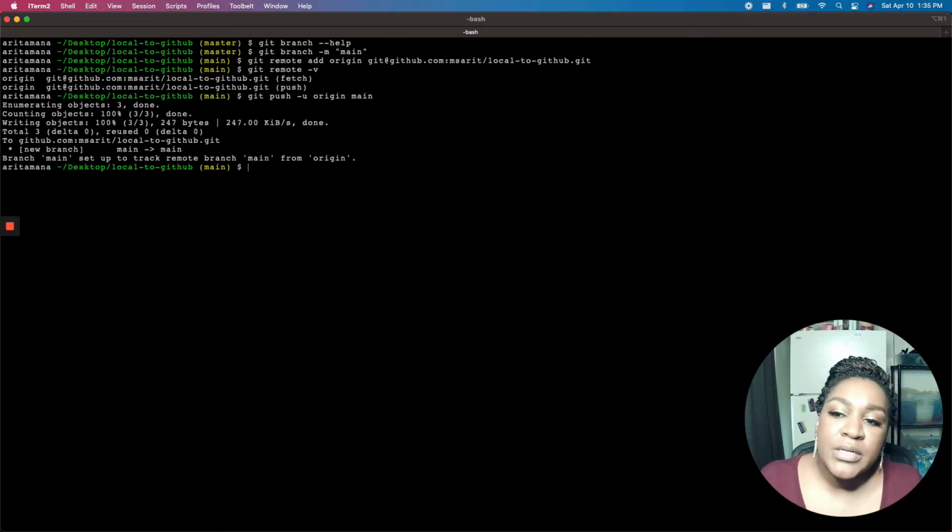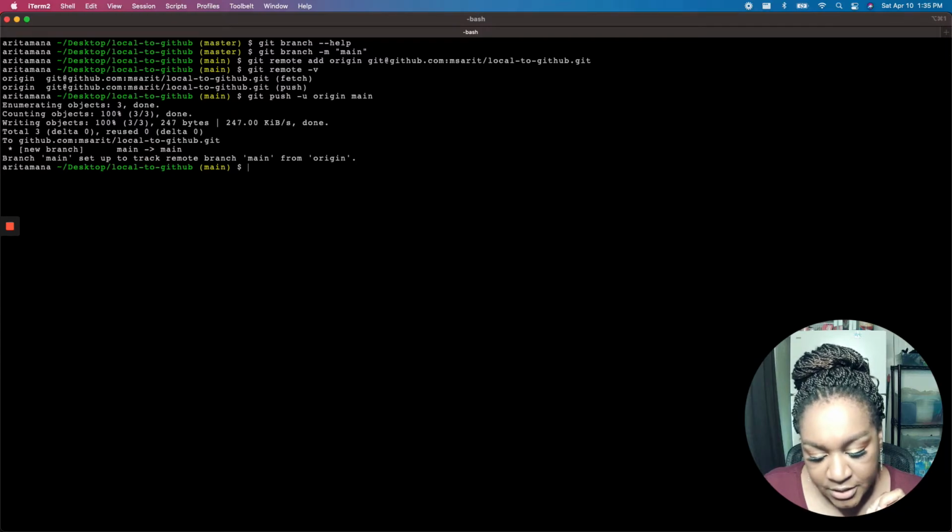Now, I do want to say something, because some of you may run into an error here, and the error may be along the lines of you are not authorized to push to the branch. And that might be because you have not configured your GitHub user on your local computer, in your terminal.